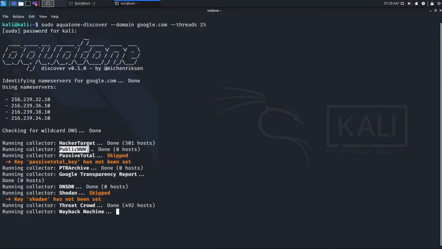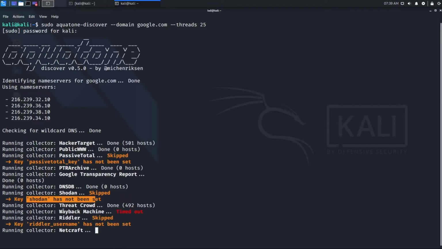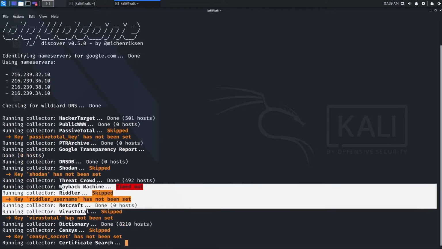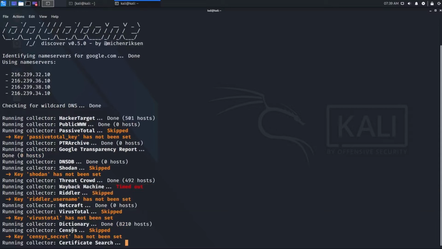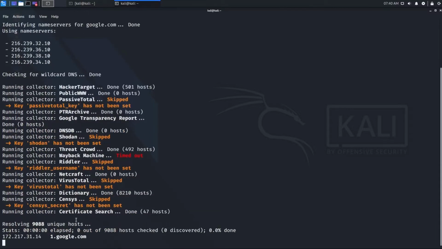Okay, so now we have a little bit of information here. Aquatone is collecting different results from different websites like PTR archive, DNSDB. It skipped Shodan. I don't know why, because the key is not set for Shodan. It is using Wayback Machine, VirusTotal, Censys, Dictionary. And here you can see the results have started to come up.